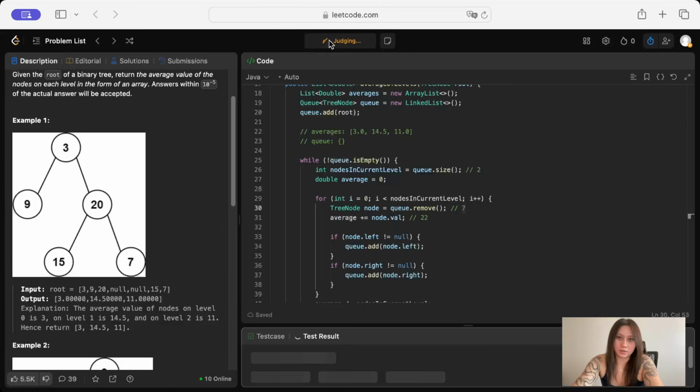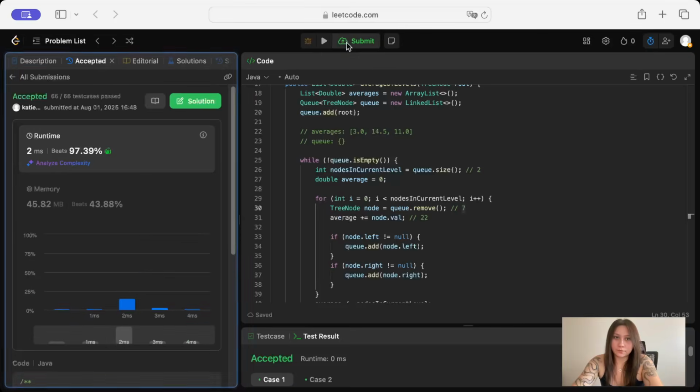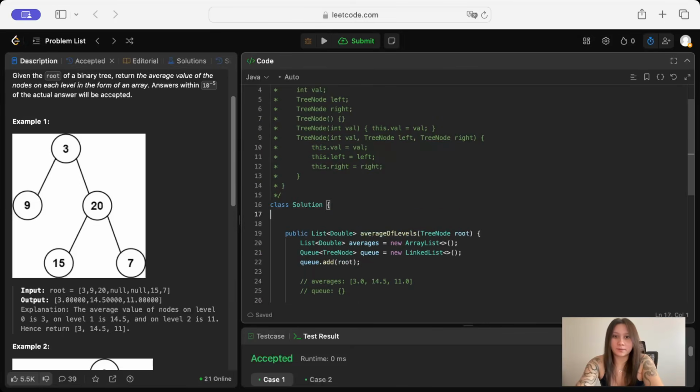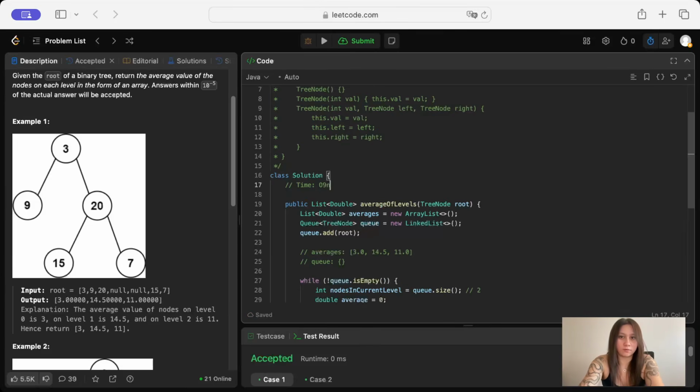So let's submit. All right, so our time complexity. If we think about what we're doing here, we're just doing a BFS where we visit every single node exactly once. And so that is just going to be O of n, where n is the number of nodes in the tree.